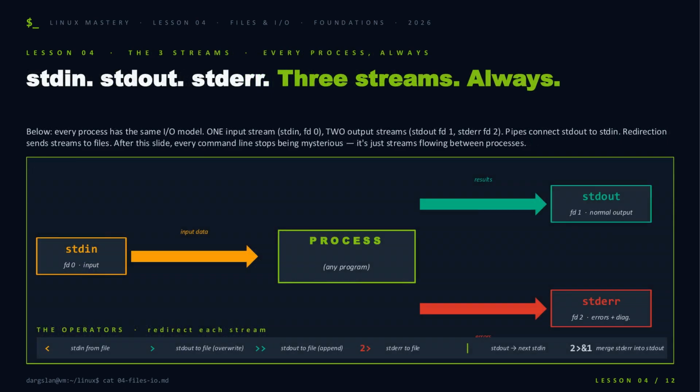Now shift gears, because every process on Linux, find included, shares the exact same I/O model. One input stream, stdin on file descriptor 0. Two output streams, stdout on FD1 for results, stderr on FD2 for errors and diagnostics. That's it. Pipes connect one program's stdout to the next program's stdin. Redirection sends any of these streams to files. Once this clicks, the command line stops being mysterious. It's just streams flowing between processes.